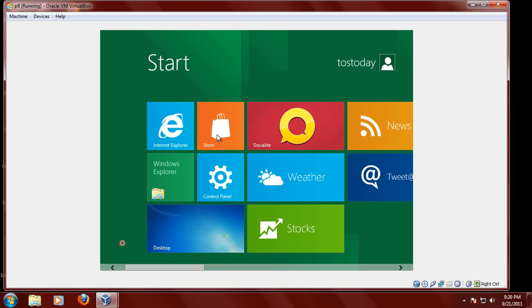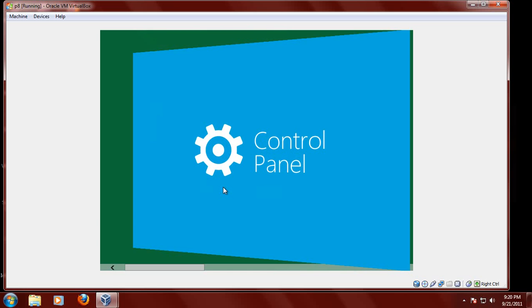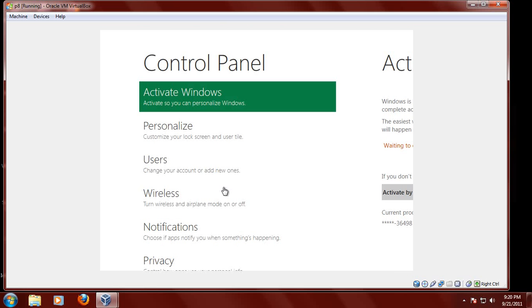Does the store work? Clicking that, no. Socialite, news, tweet, weather. Okay, again, the only thing I can think of, does control panel work? Okay, the only thing I could think of here is that I downloaded the 32-bit where I need the 64-bit. That's probably why I'm not able to get those shortcuts to work and not get this in full screen mode. Okay, well, this seems simple enough.